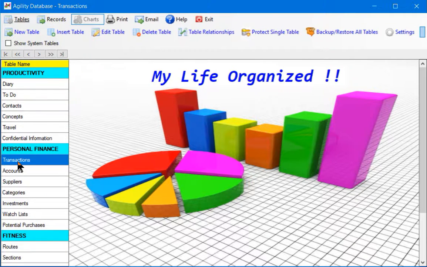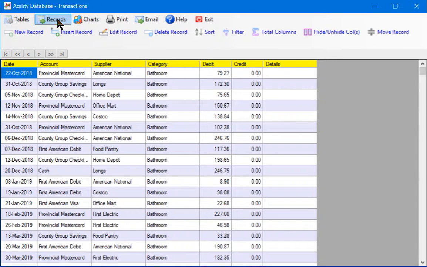Now, to bring up a list of records, you can either double click on the name of the table or highlight the name of the table with a single click and click on records, and that will bring up a list of transactions or records within that particular table that you highlight.